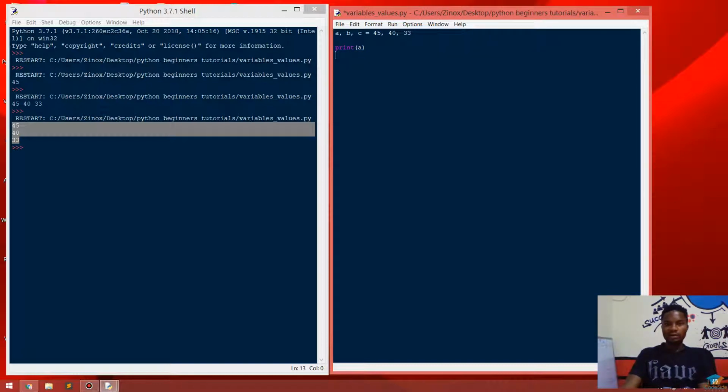Okay, so what this statement here translates to is simply this: B is equal to 40 and C is equal to 33. All right, so this is what it simply translates to. Okay, so this is basically what variable is all about.